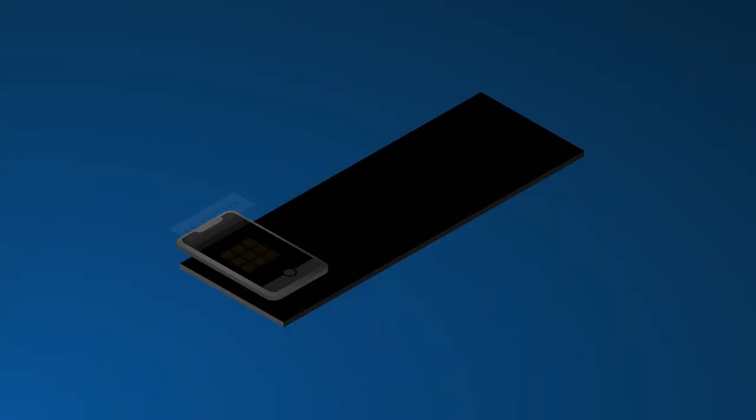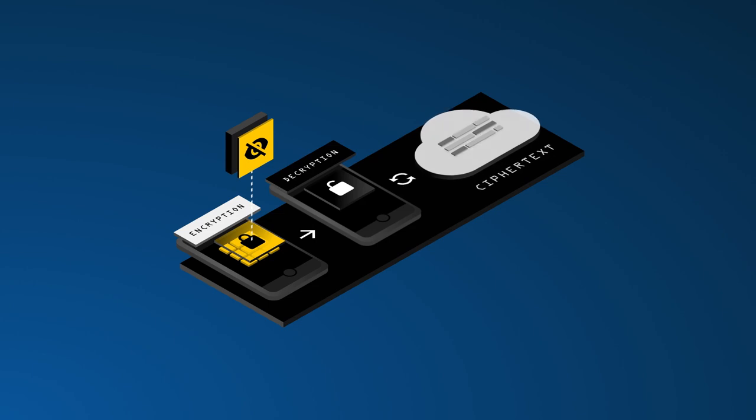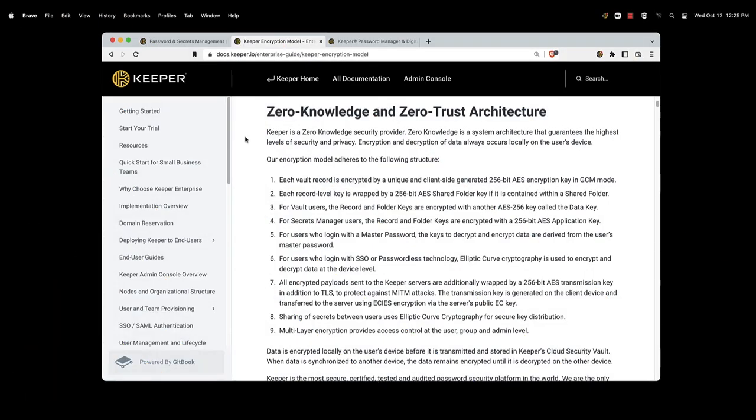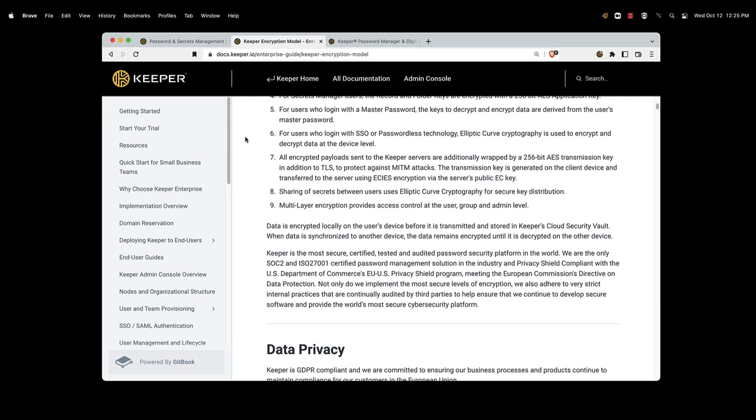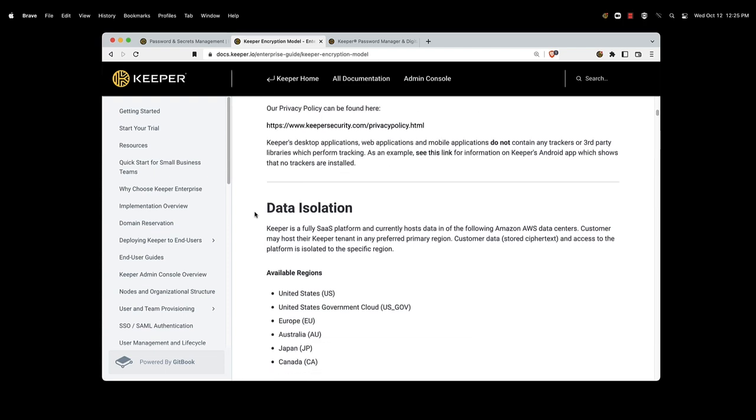Let's first talk about security. Keeper is a zero-knowledge platform, which means that all of the encryption and decryption of data takes place locally on the user's device. When you sign up for Keeper, you can select which data center you want your tenant and your encrypted ciphertext to be hosted. We have completely isolated data centers around the world.